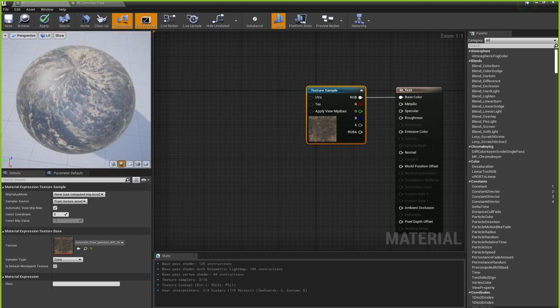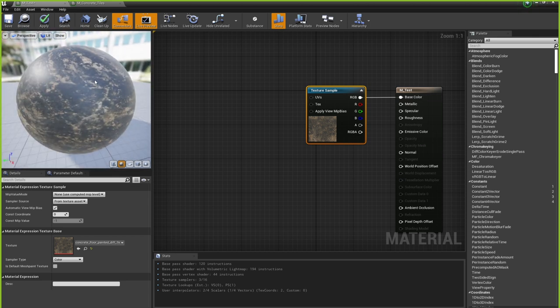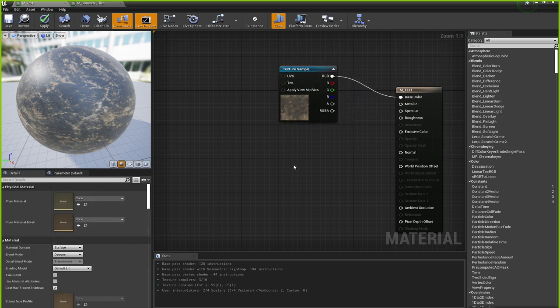It's a texture. It's super flat right now. And the reason why it's flat is because there's no bump map, there's nothing associated with it. So we need more texture samples.